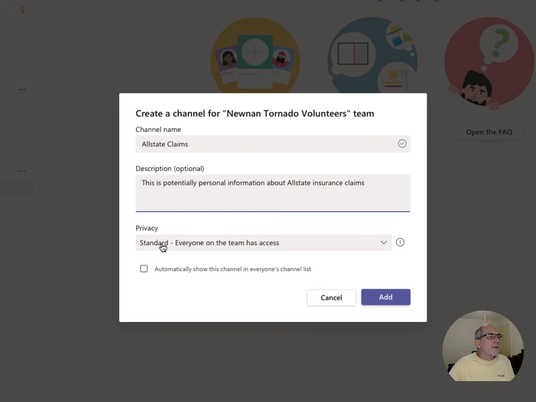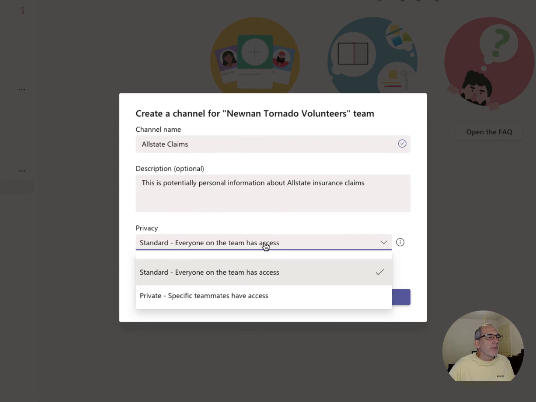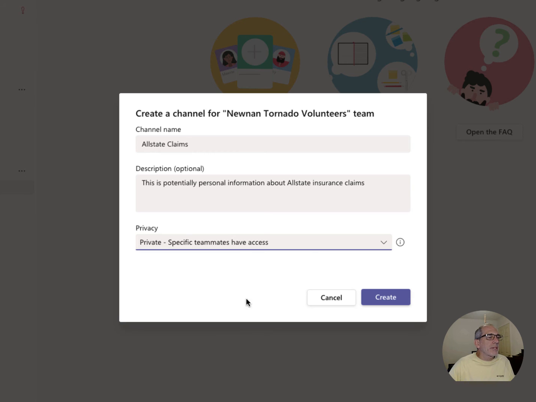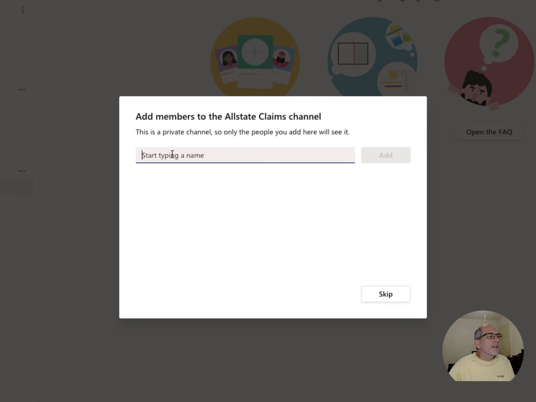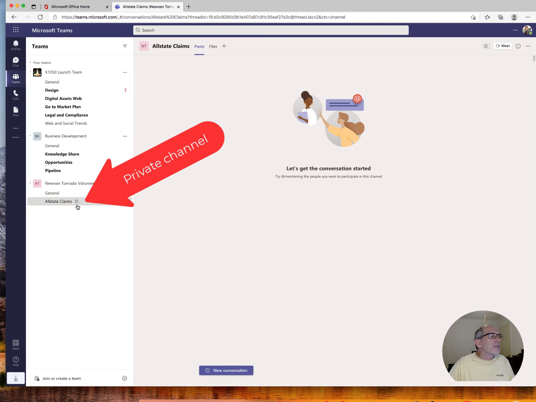Since it is personal, potentially private, we don't want everyone on the team to have access to it. Right now there's only two people, but we'll add other people. We only want people that we add to the channel, just like we would add somebody to the team. So we want to switch that to private. We'll go ahead and create that channel. Once it's prompted us to add other people, you don't necessarily have to add anybody. And since I can't remember another user right now, they're all fake users, I'm going to skip. I'll add somebody later. You'll notice the padlock that tells you right away it's a private channel. You can't get in there unless you're already a member of that.